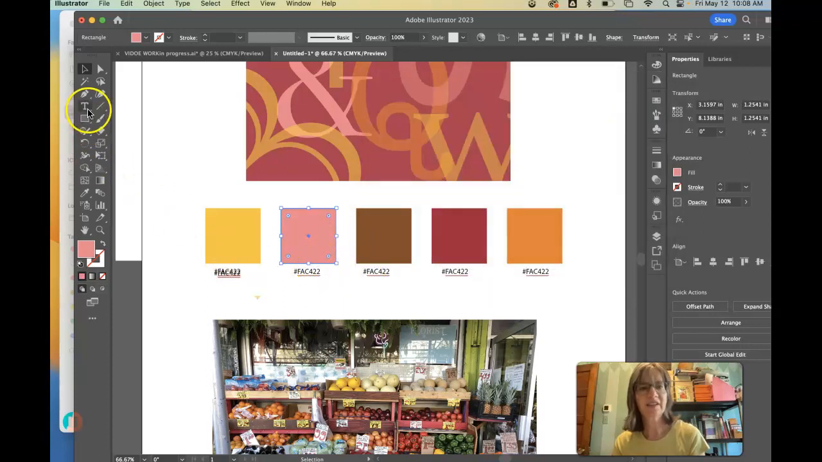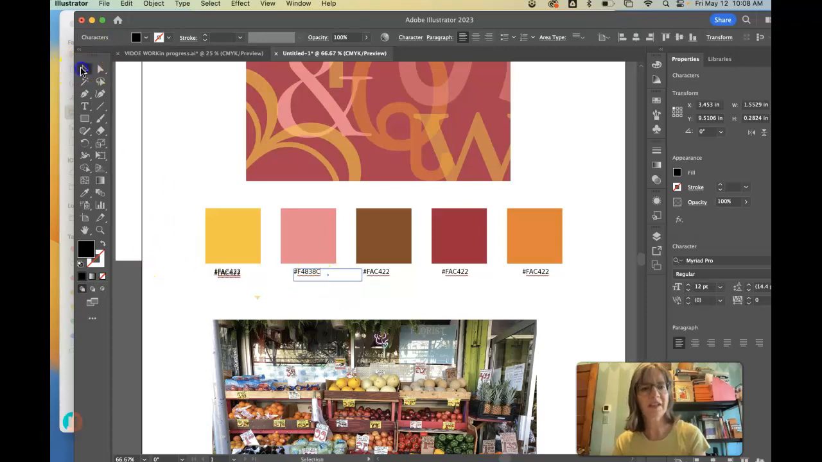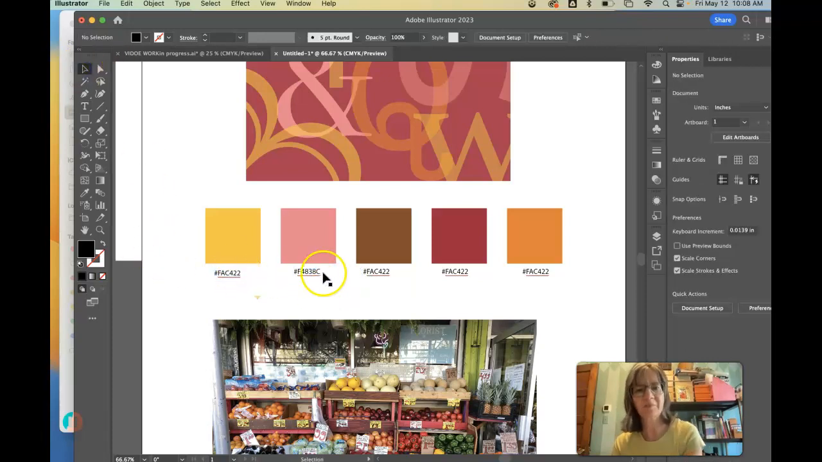Then I'm going to get the text tool. I'm going to paste in here. I'm not going to cover the hex, the pound sign, and there I go with that. Oops, I accidentally pasted an extra one on here.